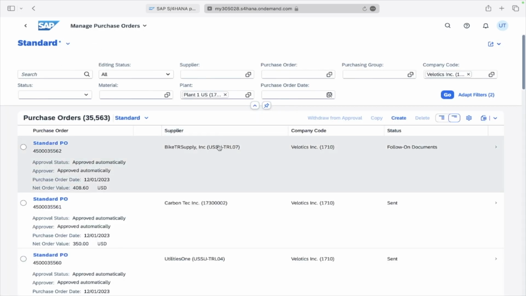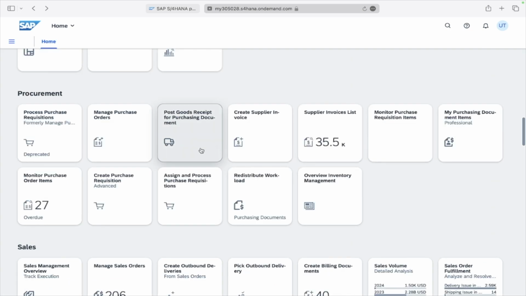Here you can see SAP has already provided the transactional data. Taking this data, like materials and everything, we can perform our procure to pay cycle or inventory management, all of these things.